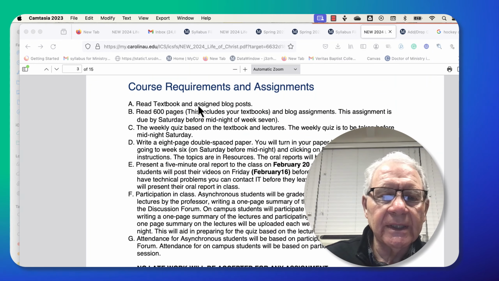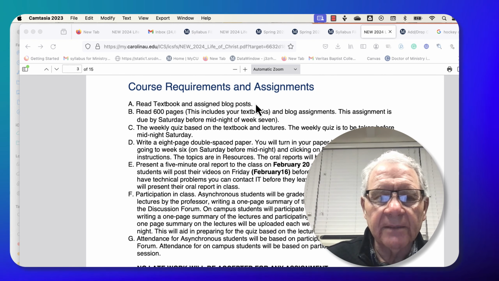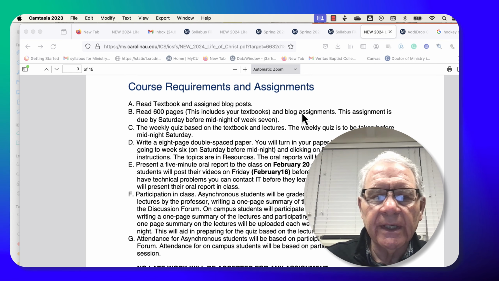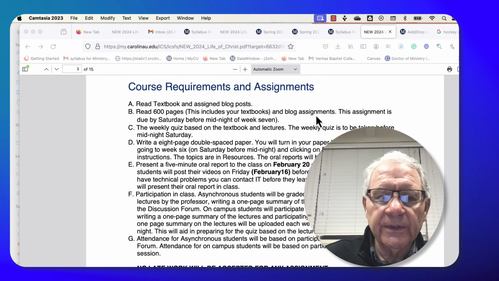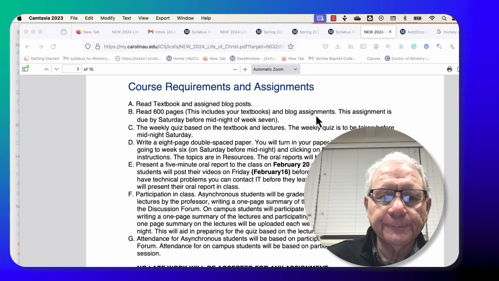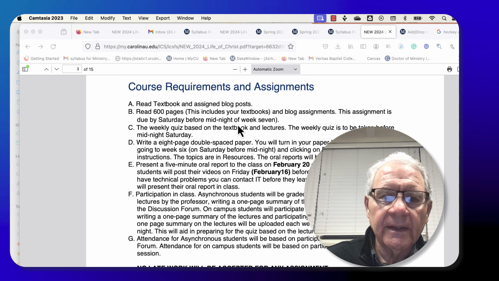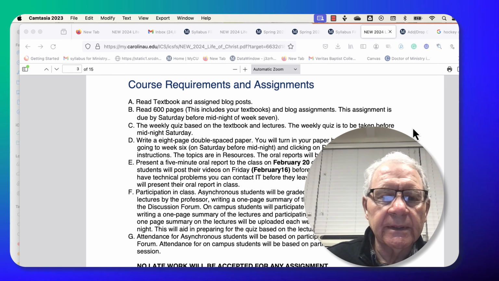Read the textbook and assign blog posts and any other reading that I might post. You will need to read 600 pages. That includes your textbook, blog posts, really any reading you do in research for your paper. And this assignment will be due Saturday before midnight at the end of week 7, the last week.